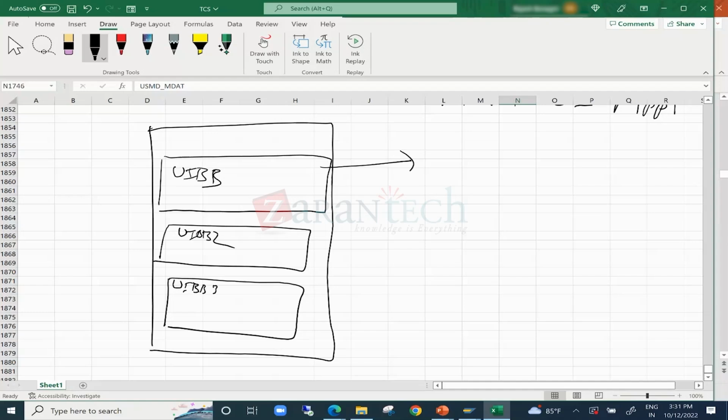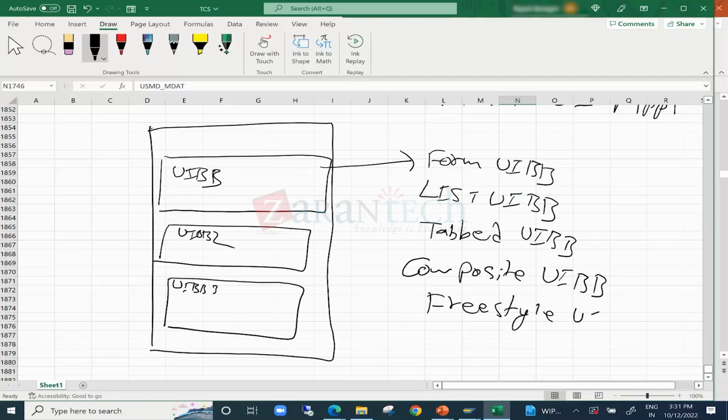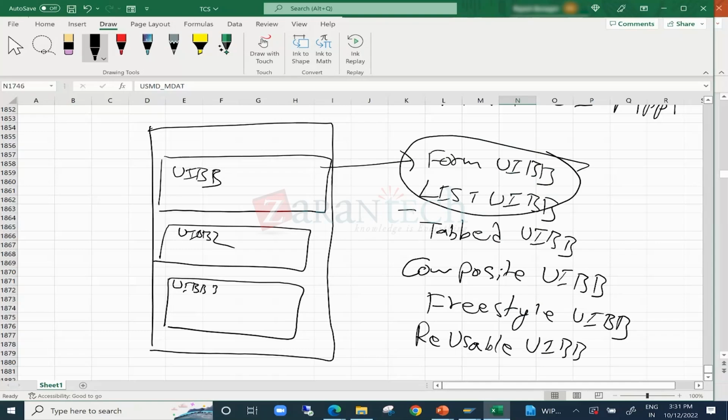These UIBBs are categorized into different types of UIBBs. One, we call a form UIBB. Another one we call a list UIBB. Then we also have something called a tabbed UIBB. Then we have composite UIBB. Then there is something called a freestyle UIBB. You also have something called a reusable UIBB. So likewise, many things are there. Of course, we always only use these two. I'm just showing how those UIBBs look. But 100% we'll be working on only form and list UIBBs.